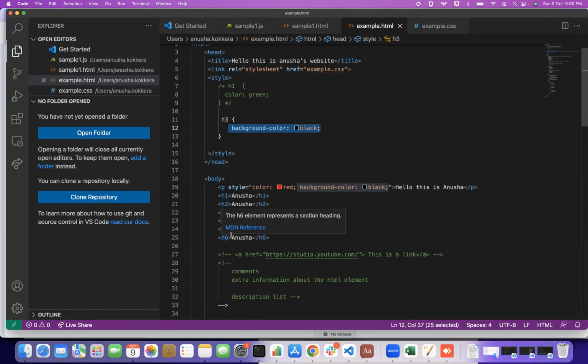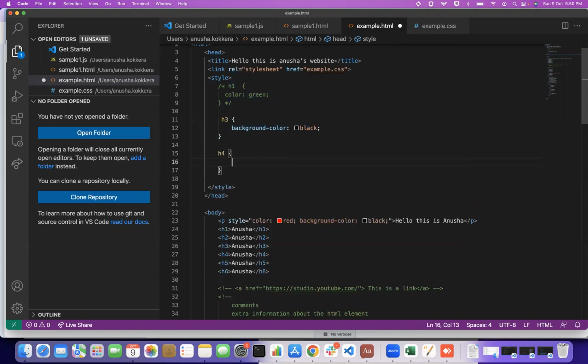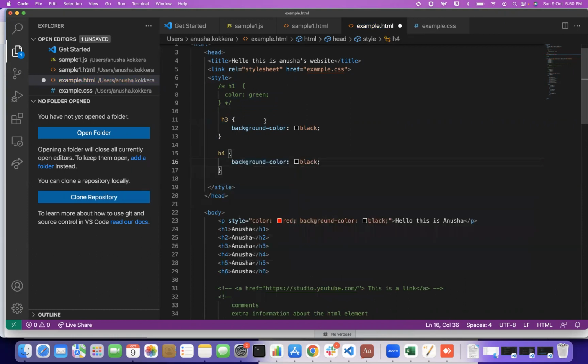Style. You can either do inline styling or internal styling. Suppose with internal styling, for example, H4 and background color black, you are writing a redundant piece of code. Redundant means the same code is repeated. Here background color black, here background color black, which means repeated code. Repeated code is known as redundant code.